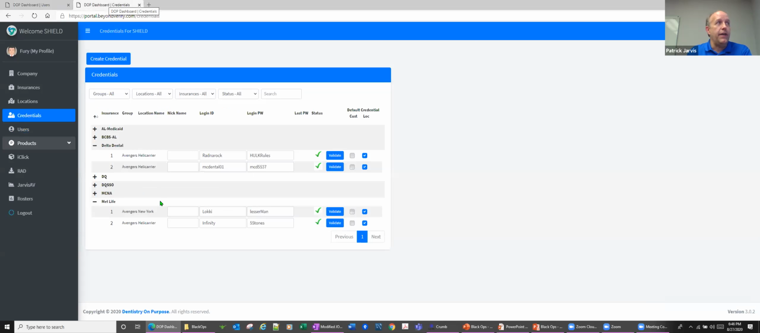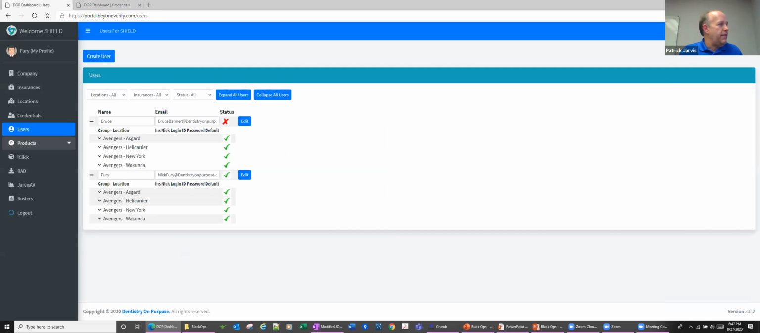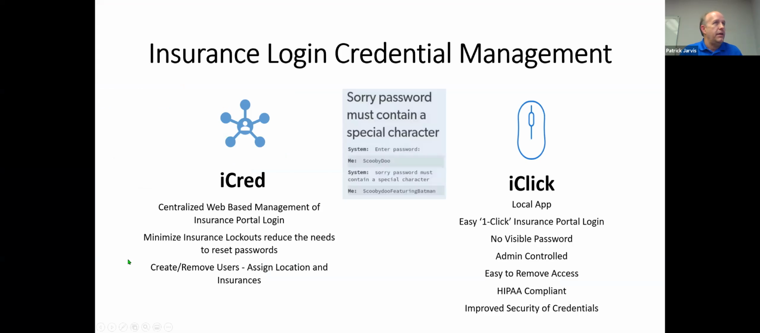And there's a credentials area. This is where you would keep track of the credentials. So as you come in, you would establish a new credential for a location or for a person. Keep track of it here. Everything's maintained here. Once it's done, you're back to working with everything else.